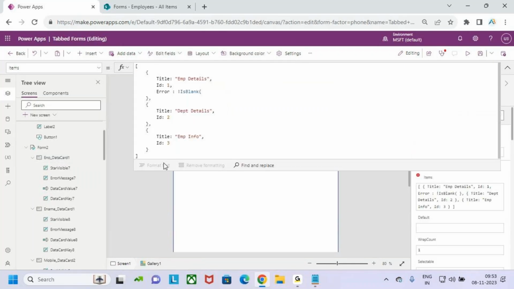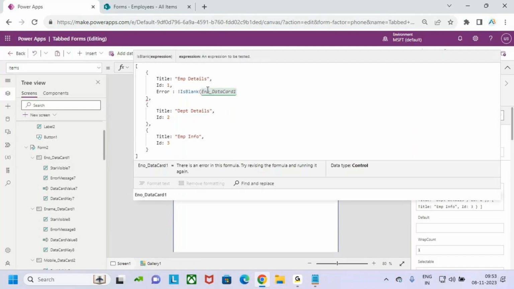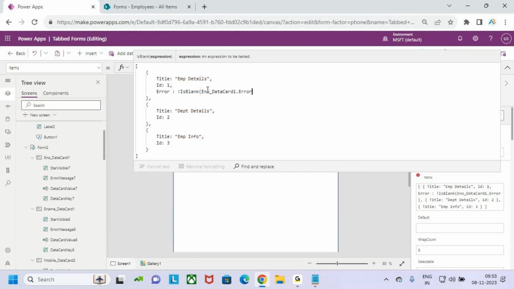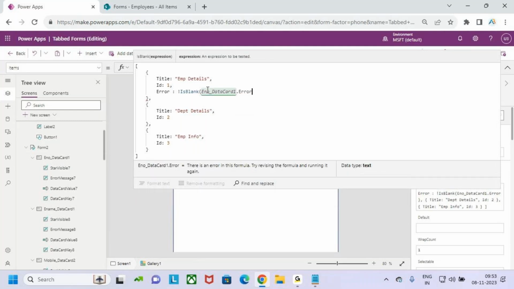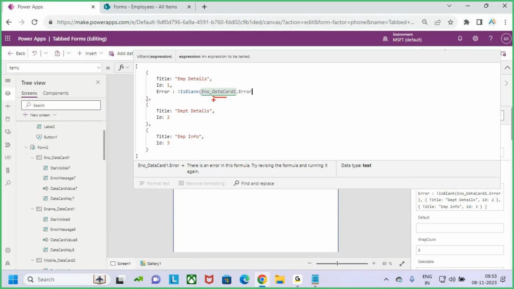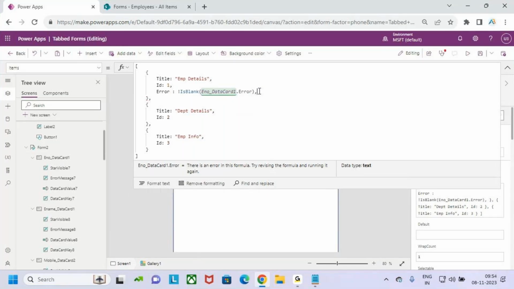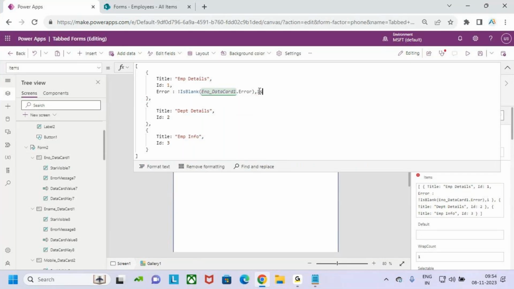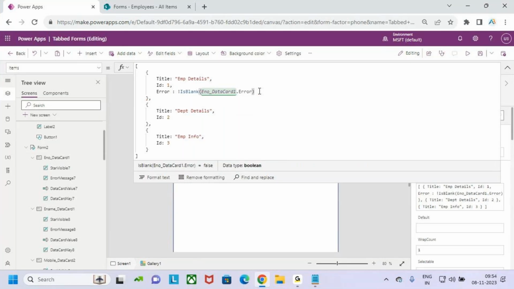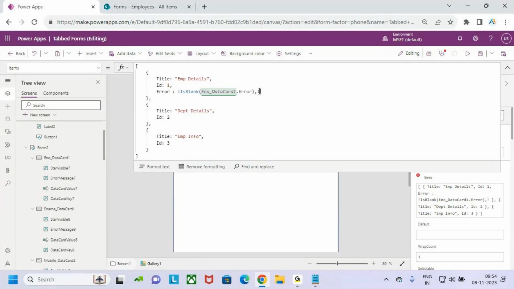Select this one and go to the gallery. Keep it here. Dot error message. I'm going to call one function called dot error. If this data card is not blank means it is throwing an error. Is not blank. Keep comma. There is one more mandatory field. What is that? Not is blank.